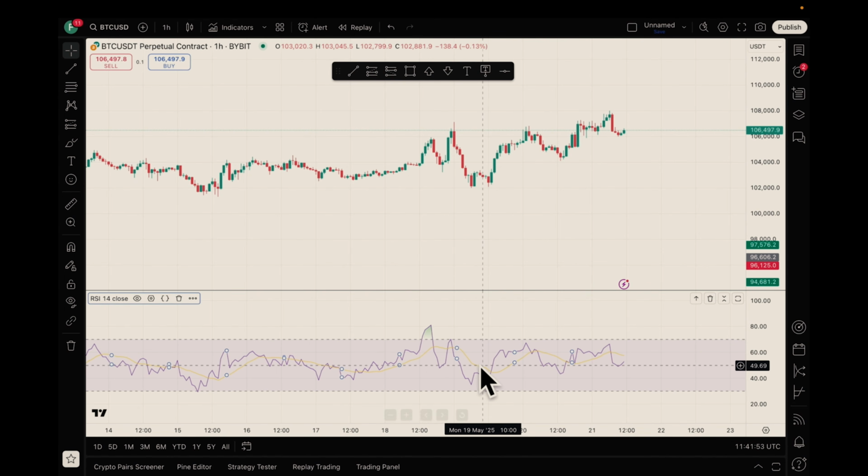and then you can see right here that you have two lines. You have a blue line and then you have a yellow line. The blue line is your RSI indicator. The yellow line is just like a moving average on your RSI indicator. So if you want to remove that moving average, you can remove it.